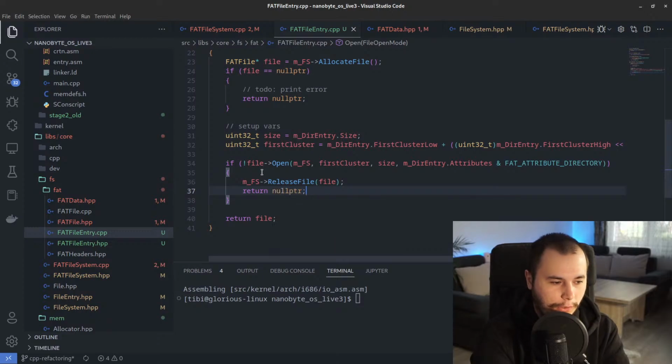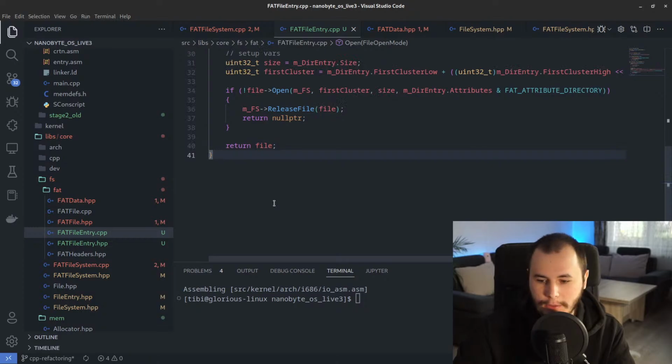And return null because open failed. And if open succeeds, then we return file. This makes sense.